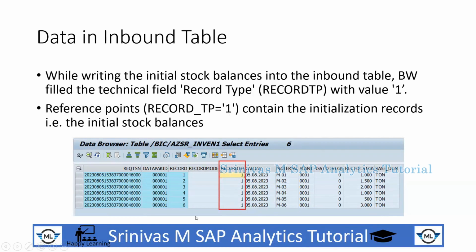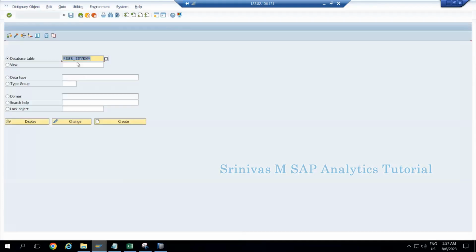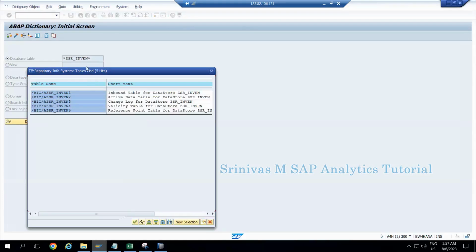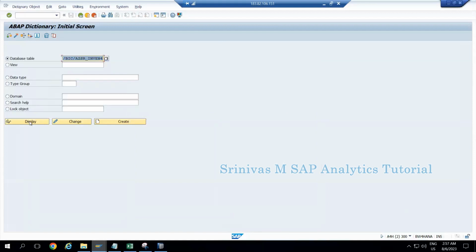Okay, now the next thing. What I am going to do is go to S11. In S11, as I told you, apart from these tables we have other tables also. If I go to the active table, because it's the first time I'm loading, nothing will be there in the active table. Now go to the validity table.